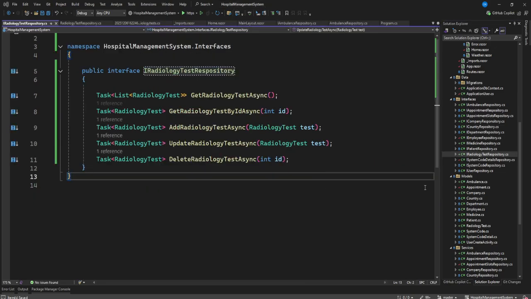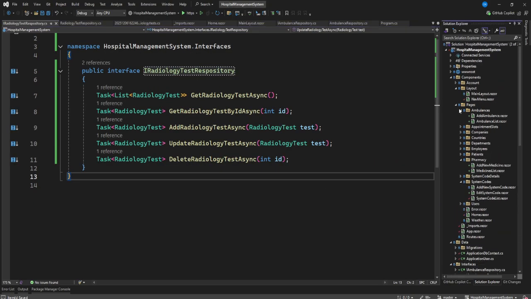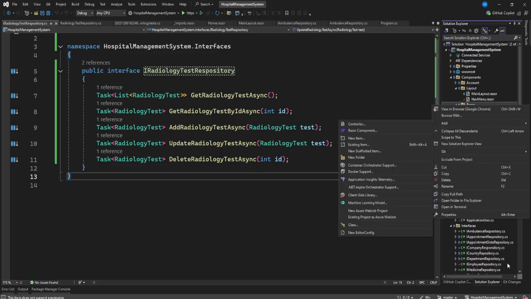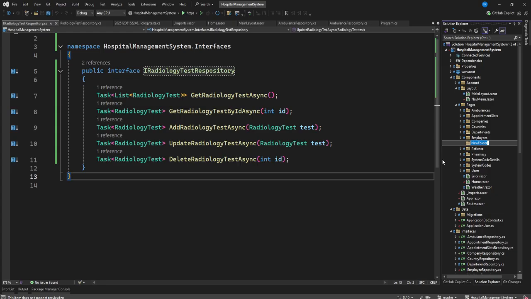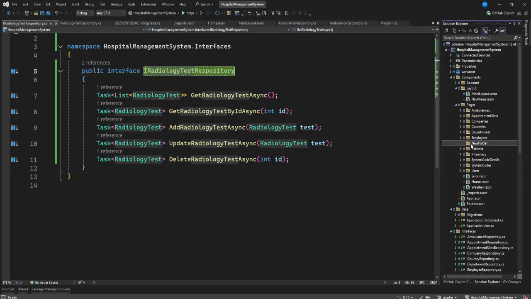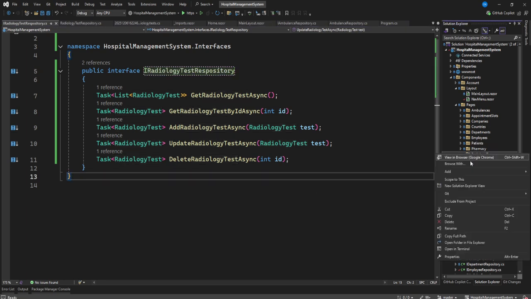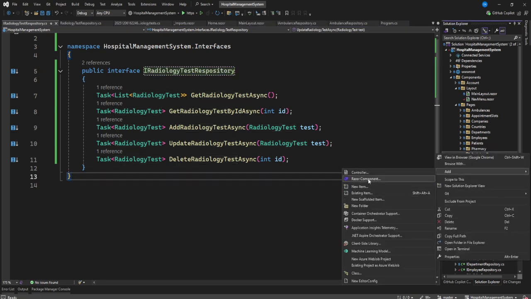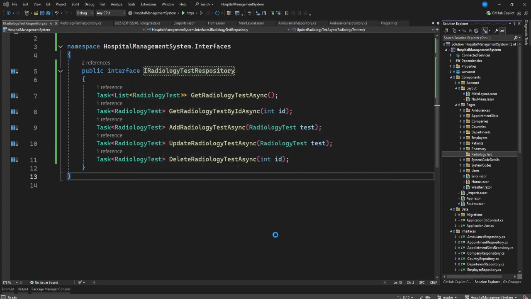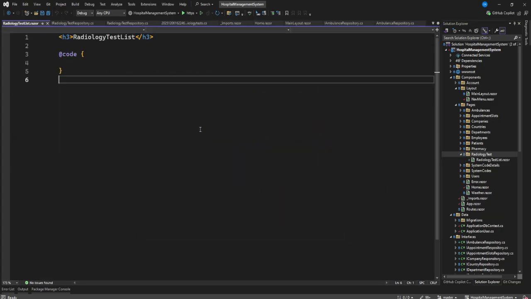So the next thing that we need to do is now we need to add our folder for that particular module. So you just come here and add our radiology tests. So I'll just come here and say this is our radiology test. There we go. And the next thing is you need to add the razor component. So I'll just add the razor component, and I'll call these radiology tests list. So if I just click enter, then I'll be having my list.